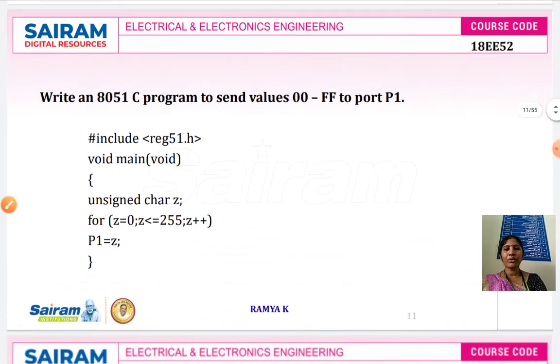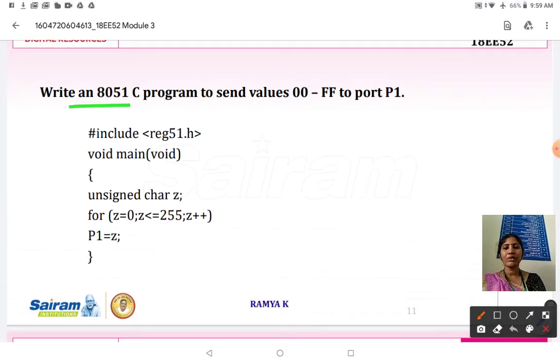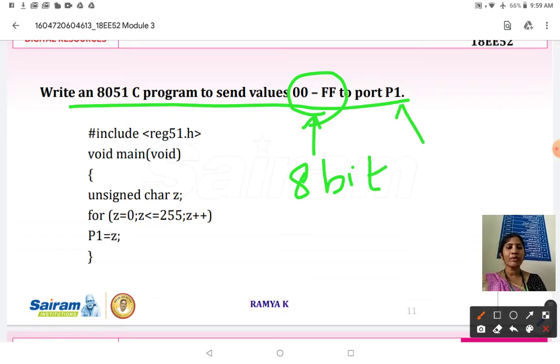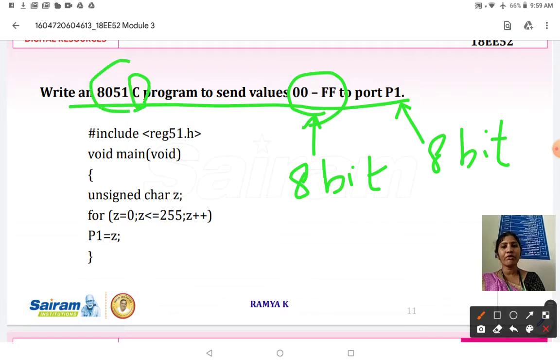So the first program we'll see: write an 8051 program to send the values 00 to FF to port 1. So I need to send 00 to FF to port 1. It means that whatever data is mentioned over here is 8-bit, and also port 1 can handle 8-bit data. Okay, I need to write a C program, an 8051 C program.